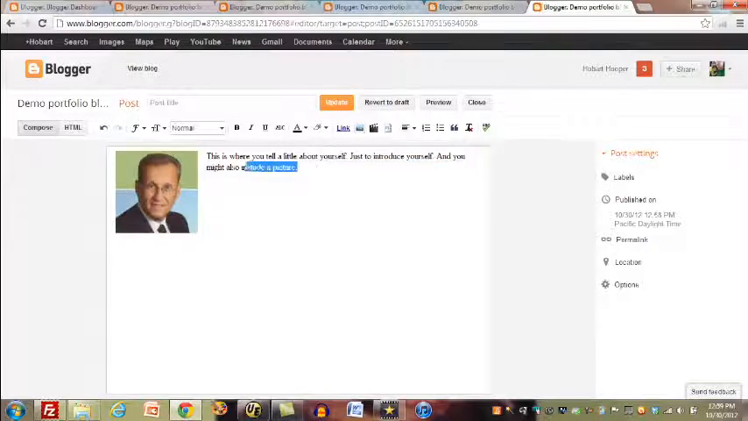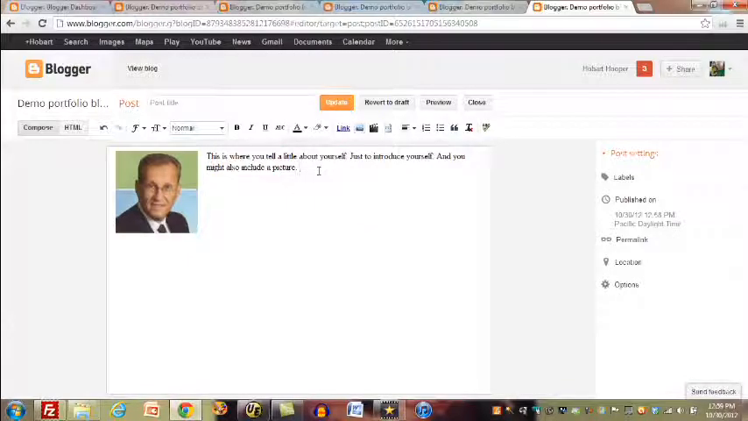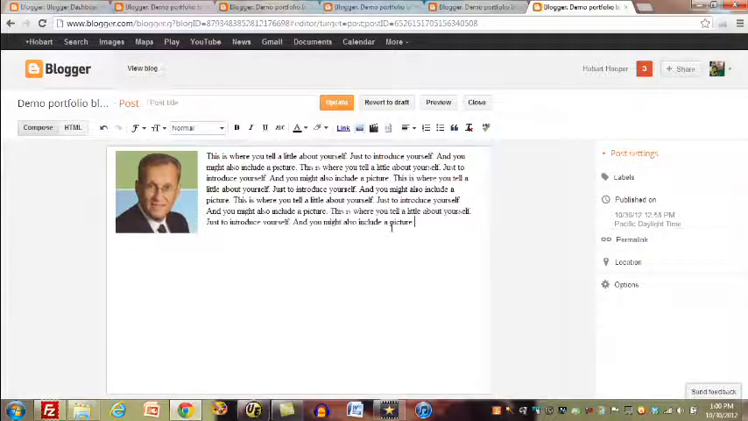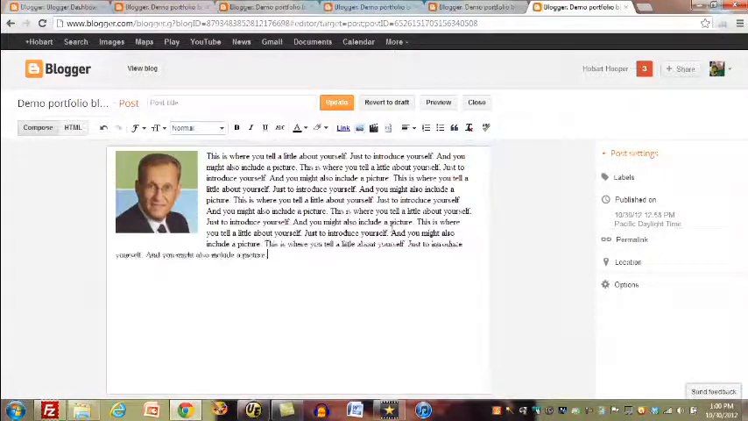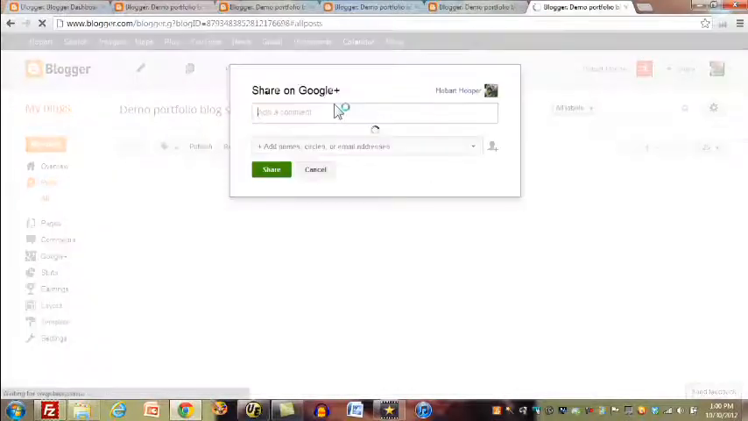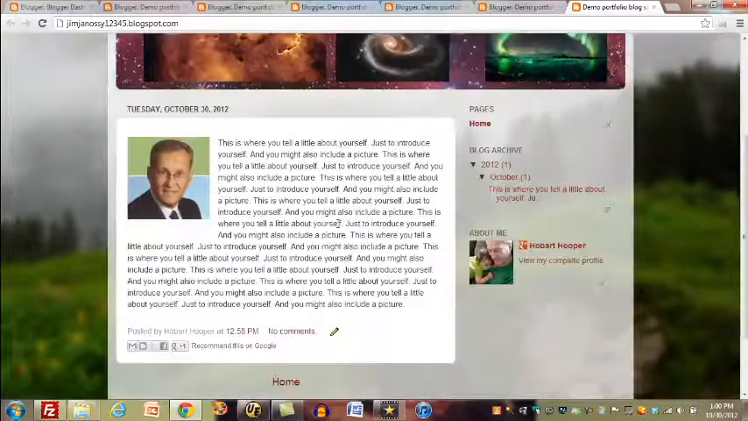So all I'm going to do here to flesh this thing out a bit more, and this is not something you would do, but I'm just copying that same text so I get enough so that it goes under the picture just for example purposes. And now I'm going to update. I don't need to do this. And I'm going to view the blog. See, now the picture sits there rather nicely.